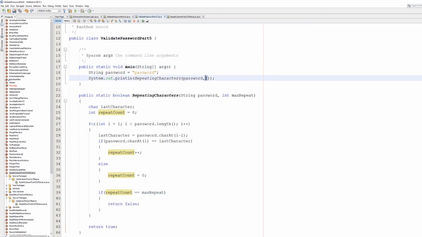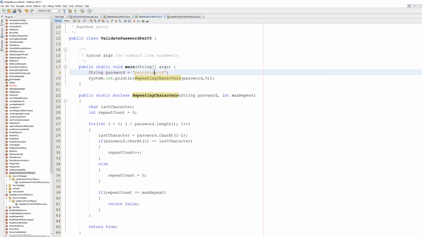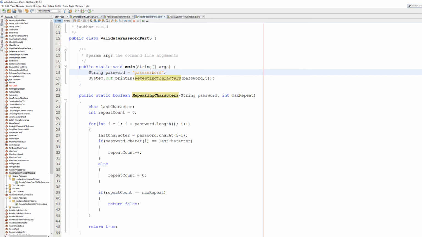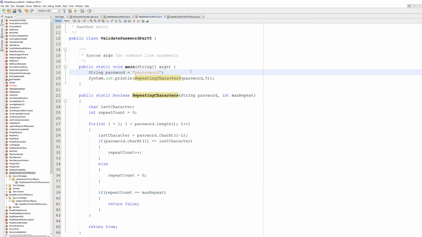But let's put it back up to a reasonable amount. Let's put 5. And then we just put a few more S's in here. So we've got 5 S's there. Let's make it 6. That's false because 6 is greater than 5. If we were to put in 5, it's true because 5 is equal to 5. If we put in 4, it's still true because 4 is less than 5. And that's it for this tutorial.